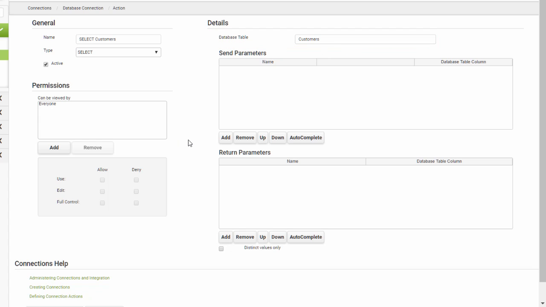Then we need to include parameters. Send parameters are used to search for or filter specific instances, and the return parameters are used to return the data to the form. In a database and a text file action, there is an autocomplete button which will return all available parameters into the table. Parameters can also be added manually, and that's the only way with a form type action.